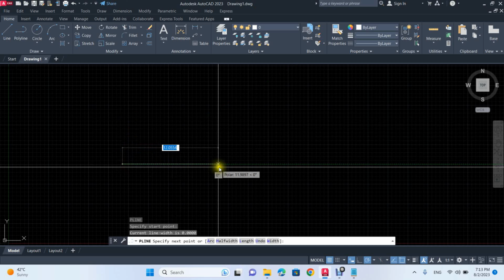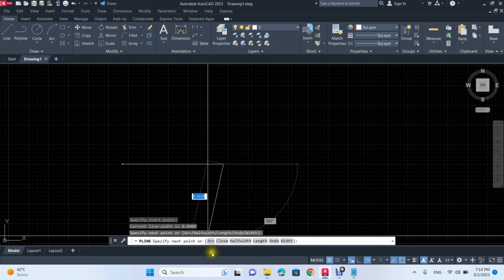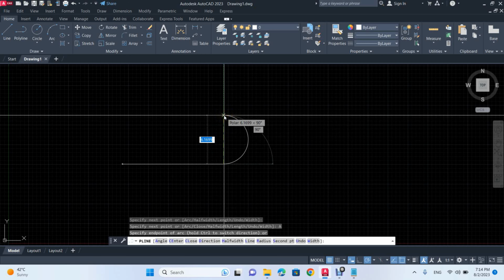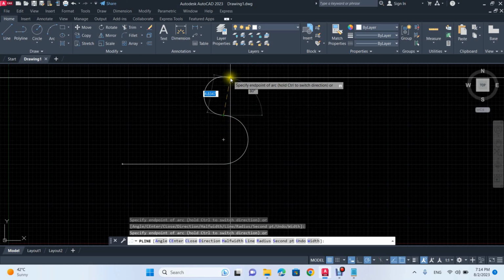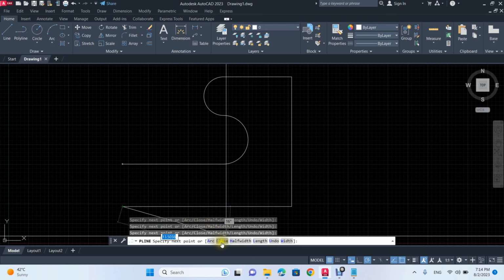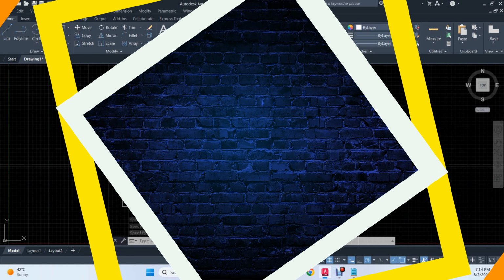Specify the first point of the polyline. Specify the endpoint of the first segment. Switch to arc mode by entering arc at the command prompt. Return to line mode by entering line. Specify additional segments as needed. Press Enter to end, or enter C to close the polyline.